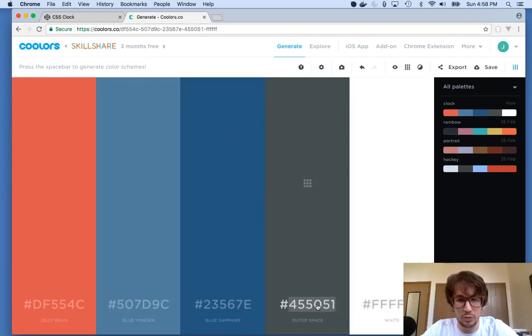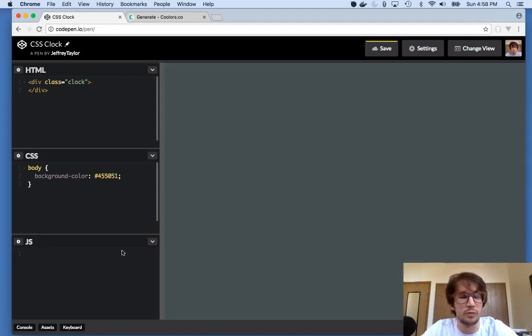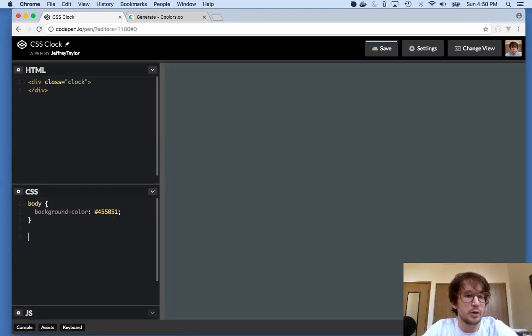I guess the body will be this color. It's beautiful. That'll be our background. We don't need JavaScript for now. We will later, though. And let's make a clock. So a clock's going to be a circle, and I think the clock element itself will have all the tick marks. Yeah. Okay. So this thing will be in the center.